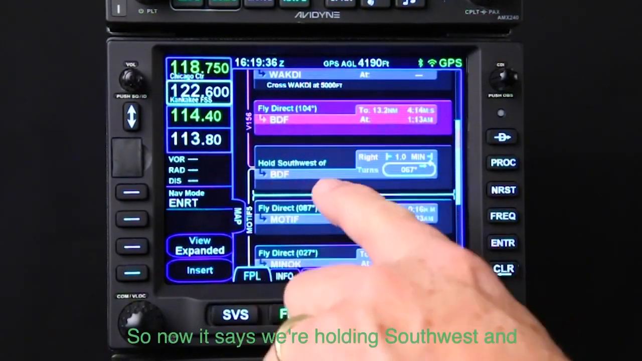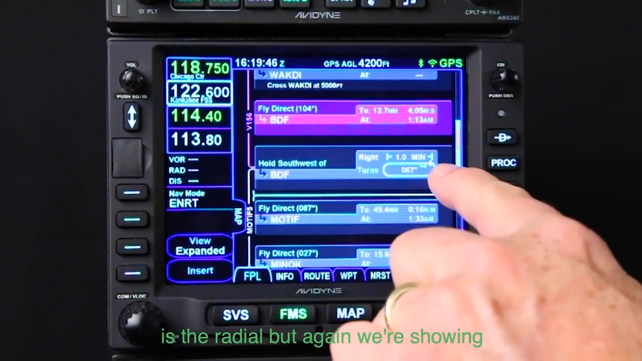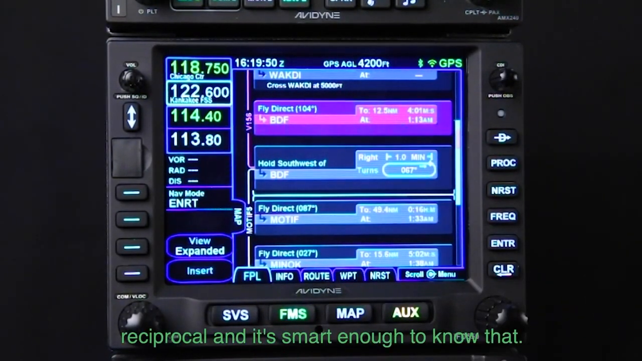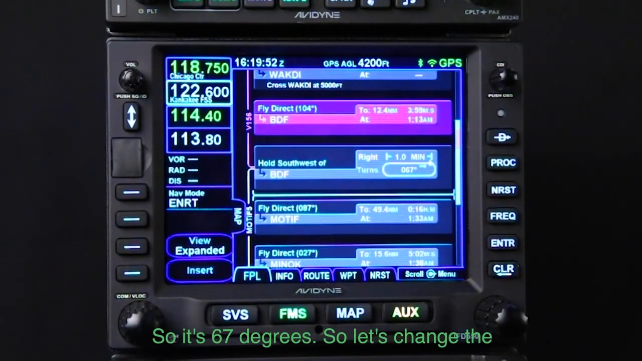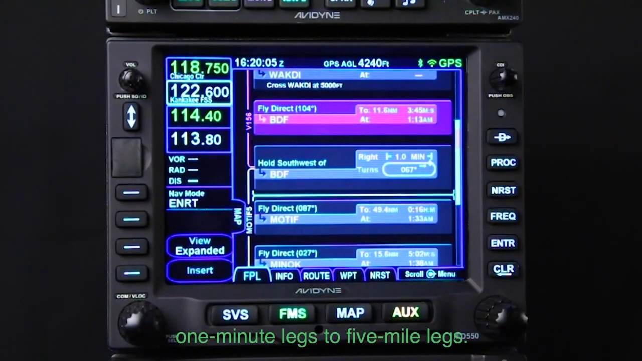So now it says we're holding southwest of Bradford, and it's set at 247 degrees, which is the radial. But again, we're showing the course, so we want to have the reciprocal, and it's smart enough to know that. So it's 67 degrees. So let's change the 1 minute legs to 5 mile legs.